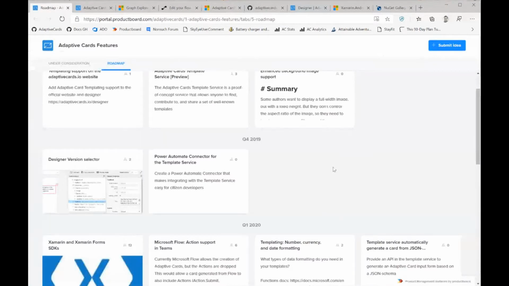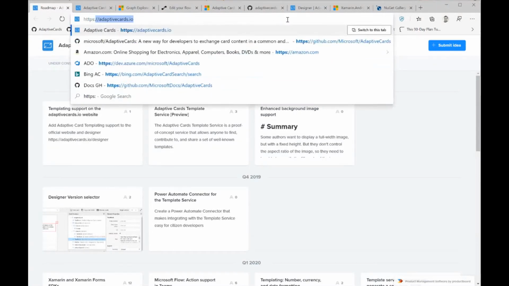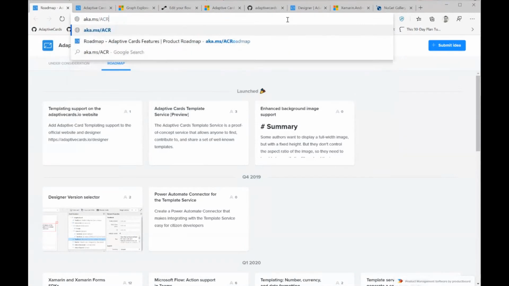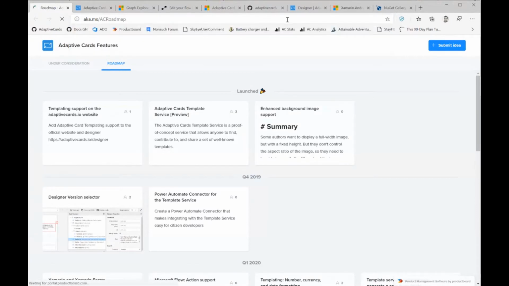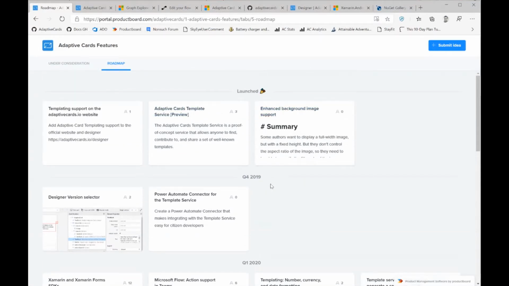So let me switch over to the roadmap. This URL, aka.ms/acroadmap, is the very easy way that you can get to this page. AC for Adaptive Cards roadmap will take you right to this page. And we will group these things by quarter typically.